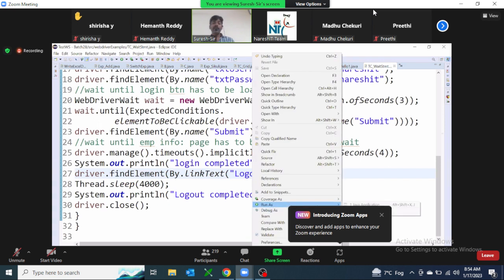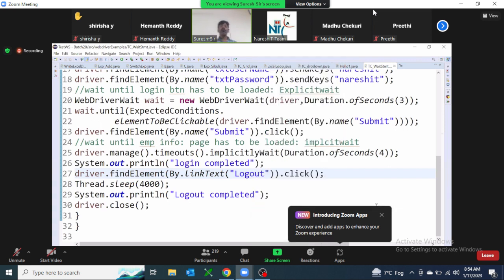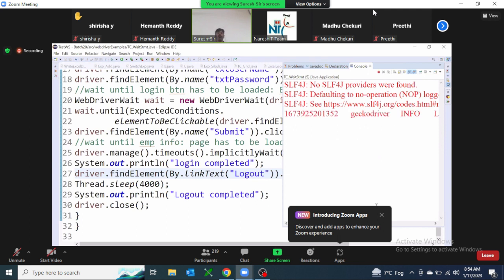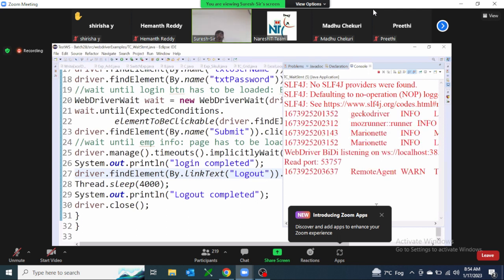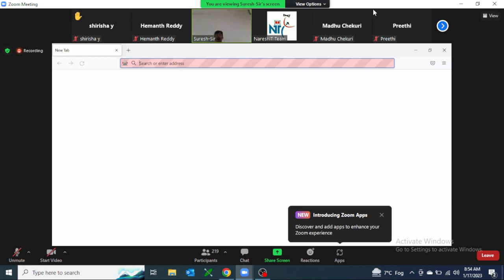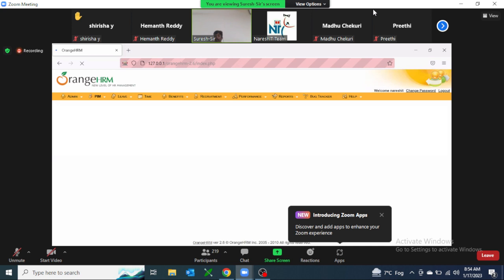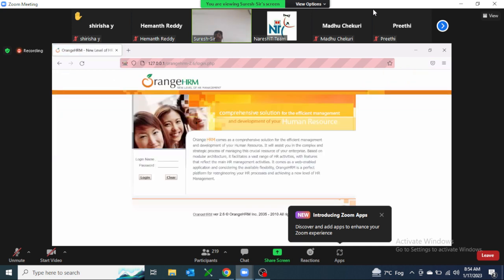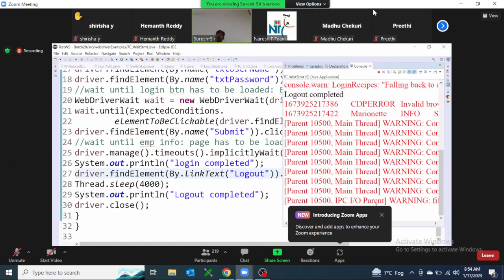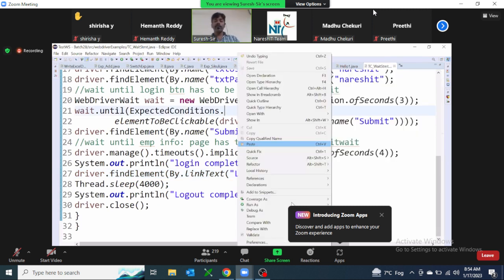Now we can see while executing the program how fast it will execute, because as given the respective wait statement, if the button is available, immediately do the login. Page loaded, immediately done the logout. Now thread.sleep functionality waits until the whole time has been completed. Now you can see here. Let me run once again.